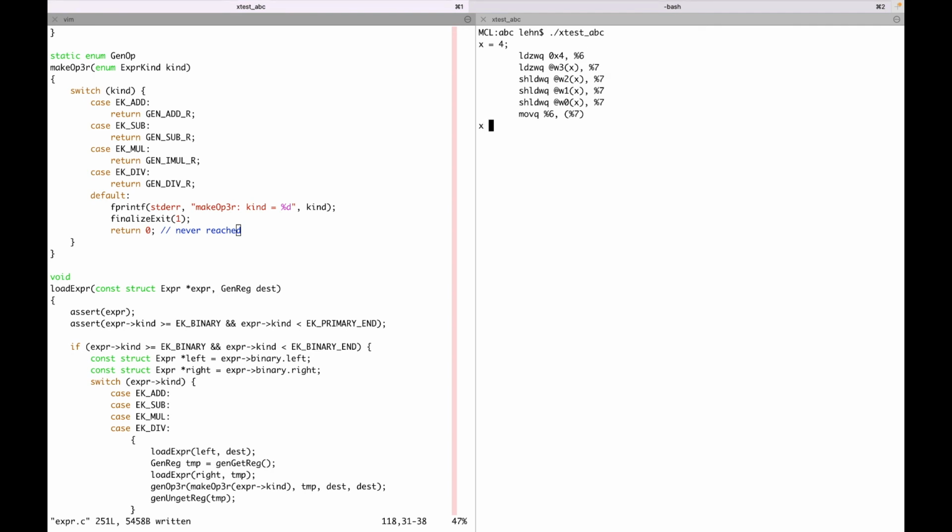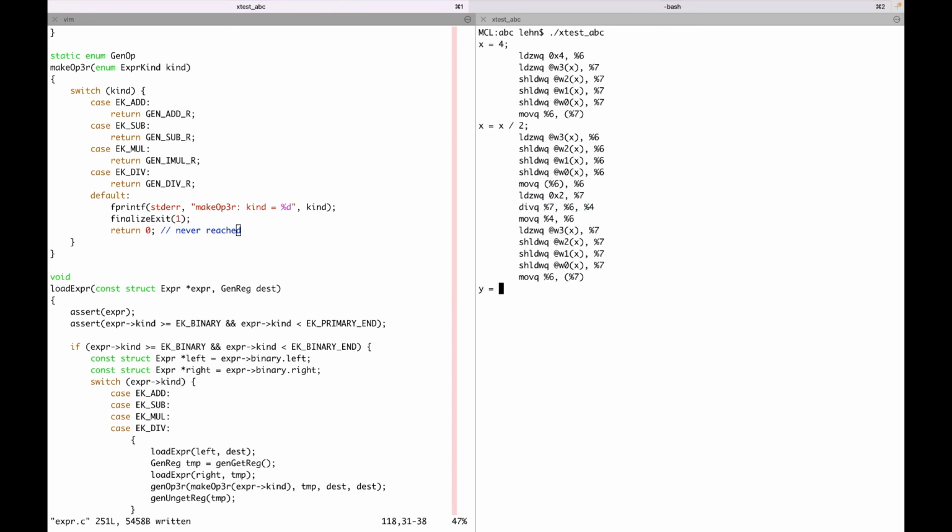Okay, now let's try something different. Now we have a division here instead of adding things, and also this. Here's the division, and subtraction. And then, of course, we also can do this with variables.